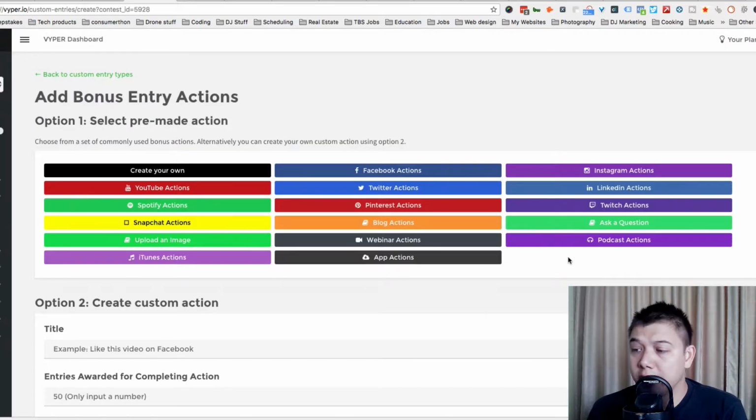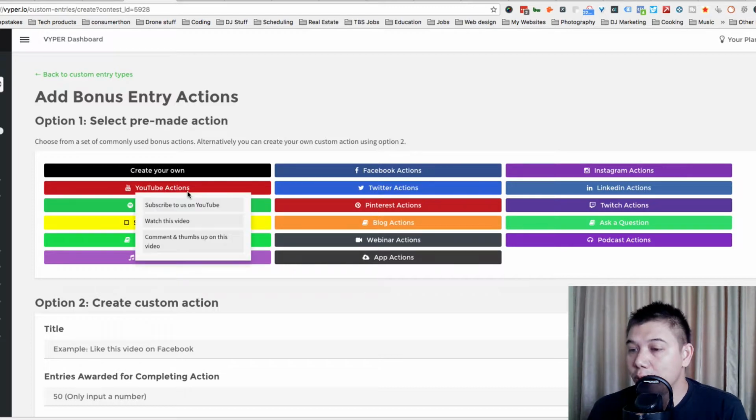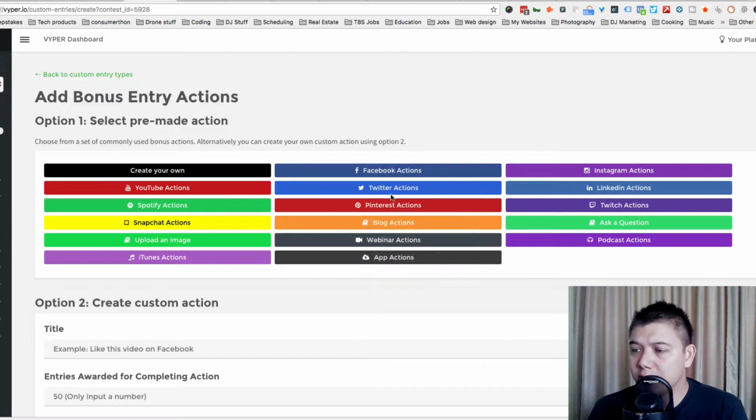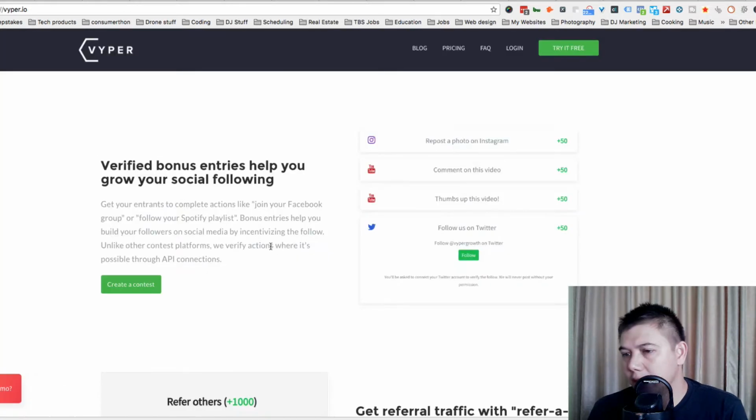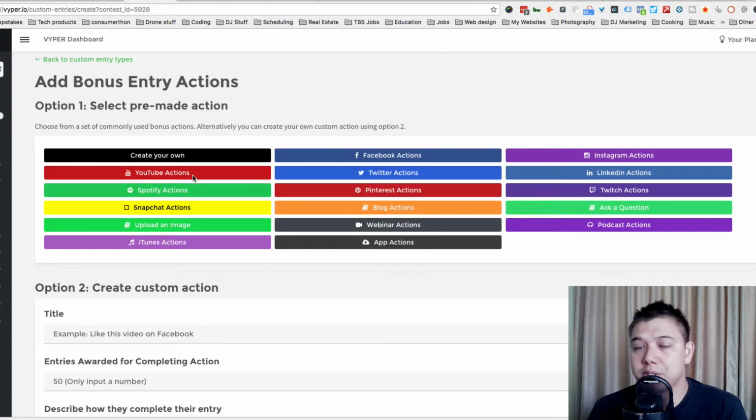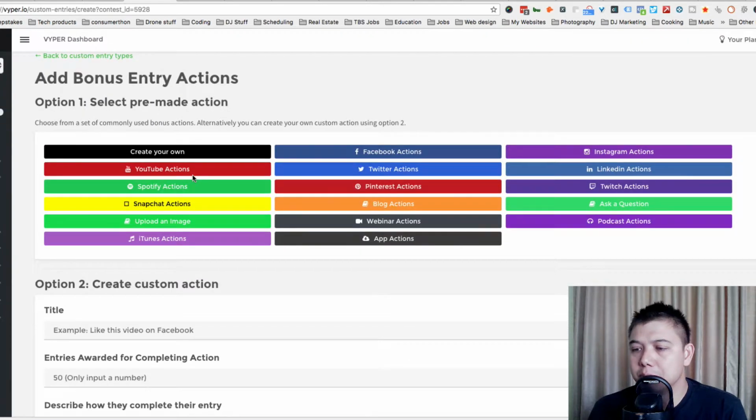So on this page that encourages additional actions, you have 17 different categories in which you can add additional actions, and some of these are verifiable, some of them aren't. You can see on their homepage they say that they verify actions where it's possible through API connections. In the Help Center docs, they don't show which actions are verifiable. So I guess you just have to test and see which ones are and which ones aren't.